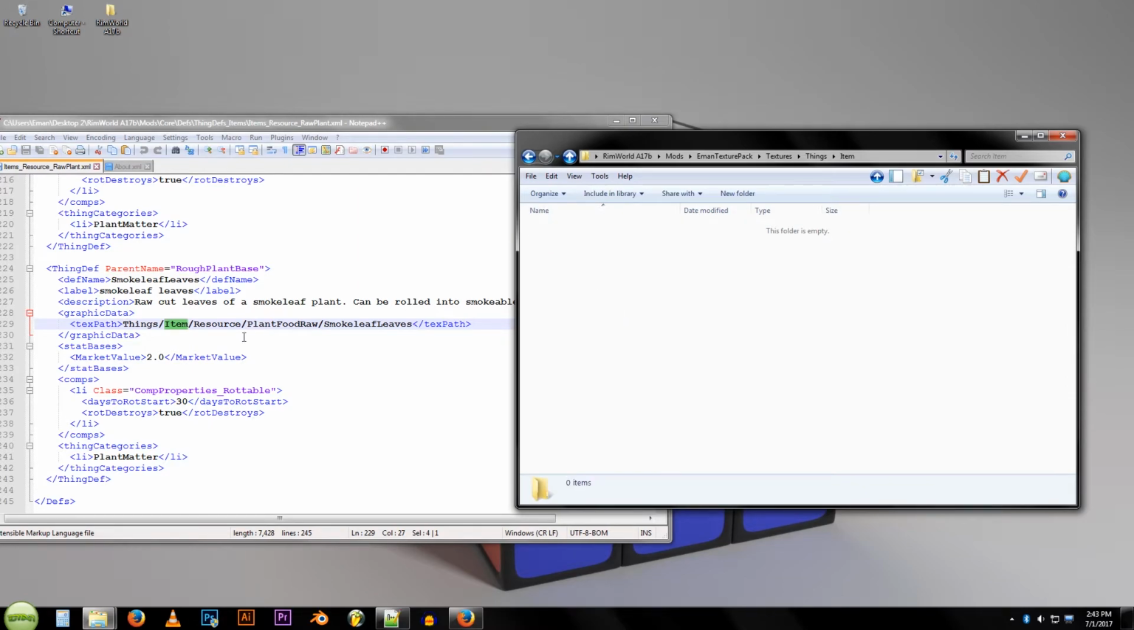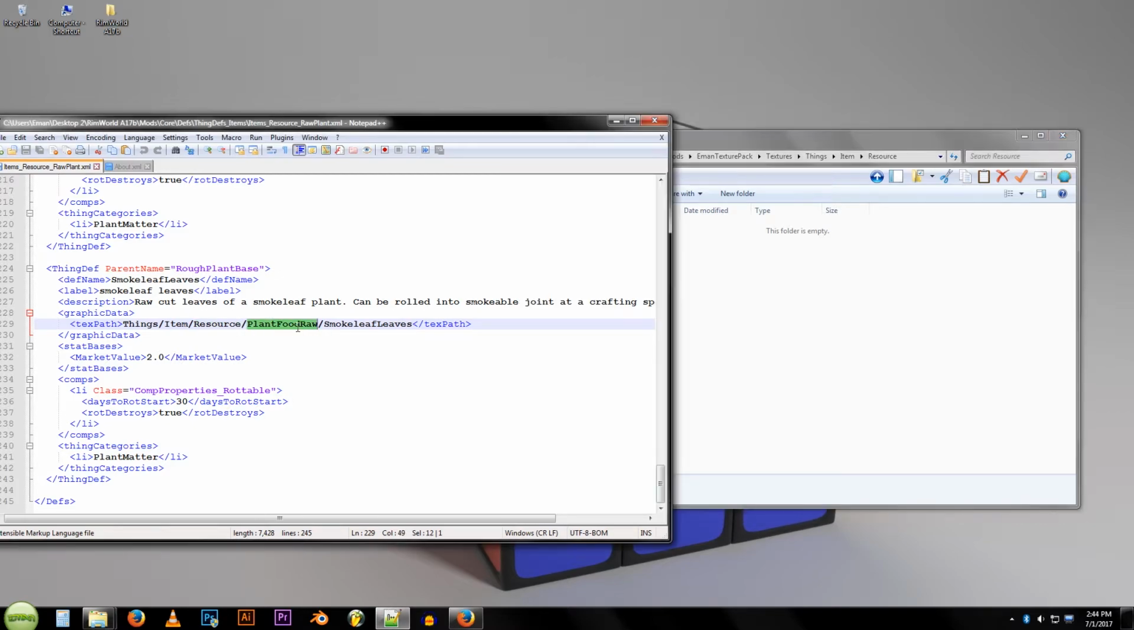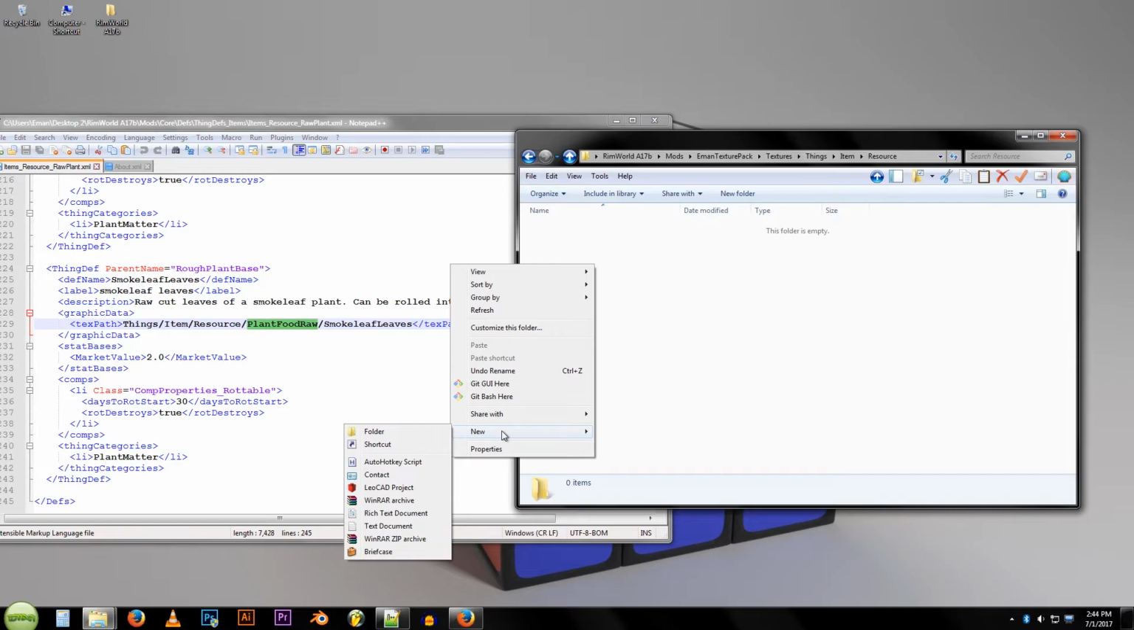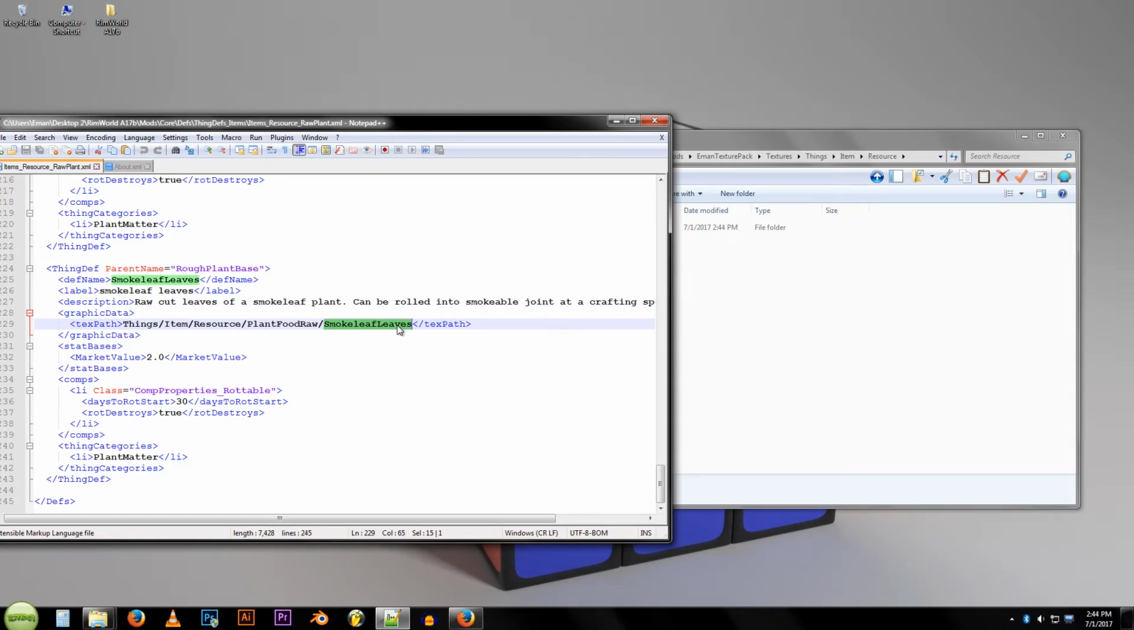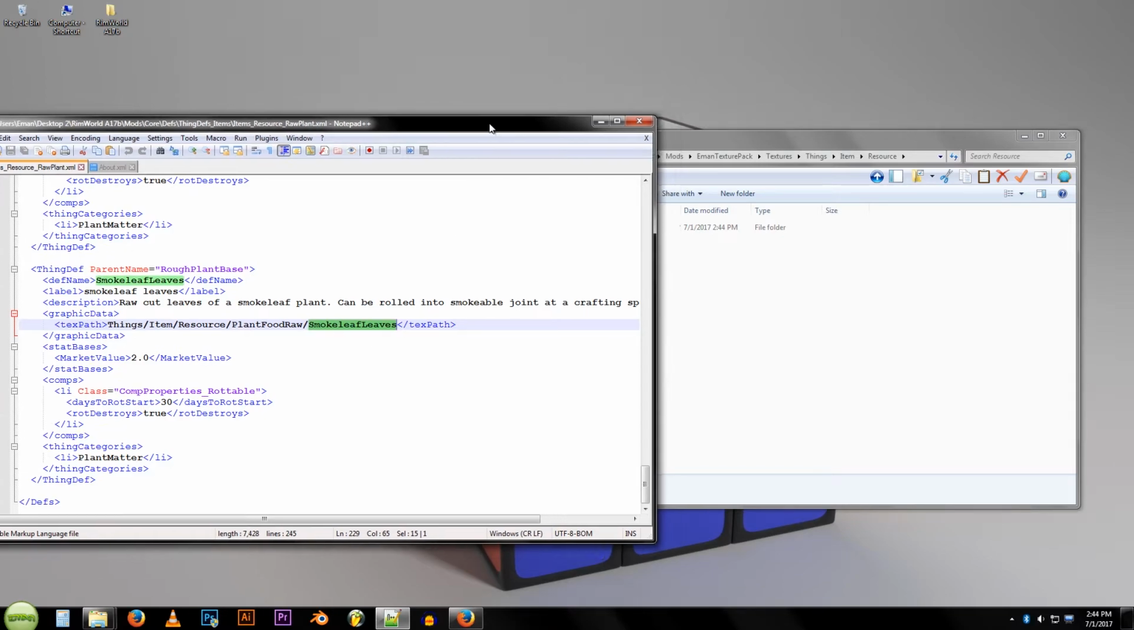Inside of item, you want to put a folder called resource. Inside of resource, you want to put one more folder called plant food raw. And note the capitalization on that one. It's got 3 separate capital letters that are important. Now this last one is not a folder, but this is the name of the image in this case.